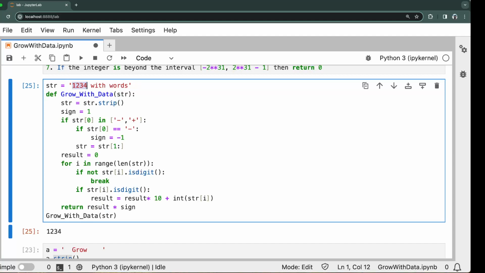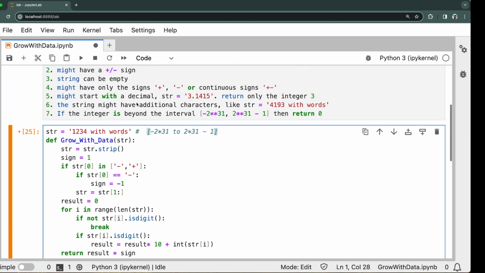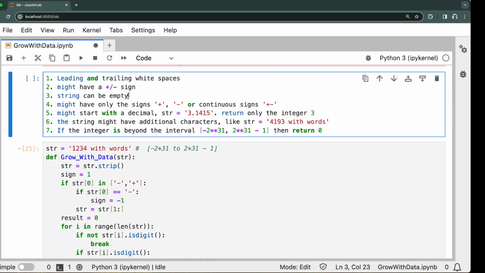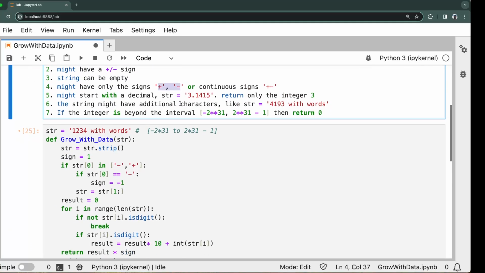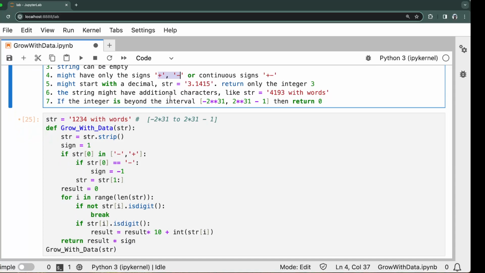The last one is, what if there is an interval which has to be within minus 2 to the power 31? So we have to find this. Before that, let's talk about the edge cases. We have an empty string, and we have only plus or only minus, all that, right? So how to address those kind of things?